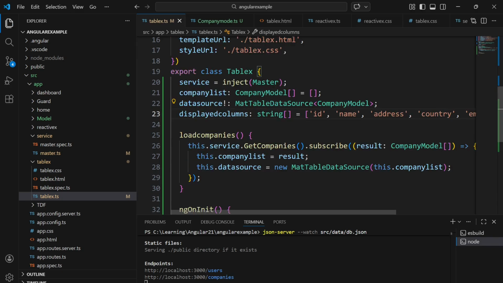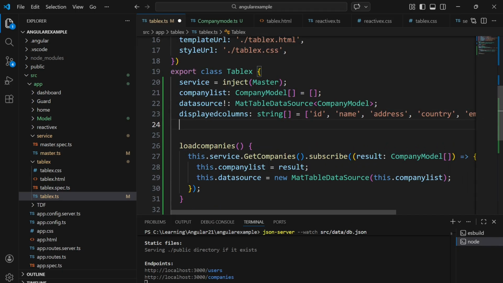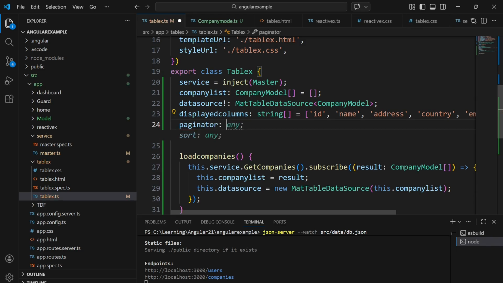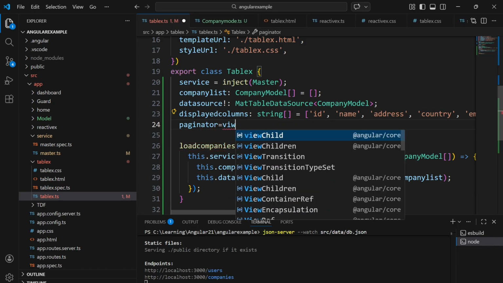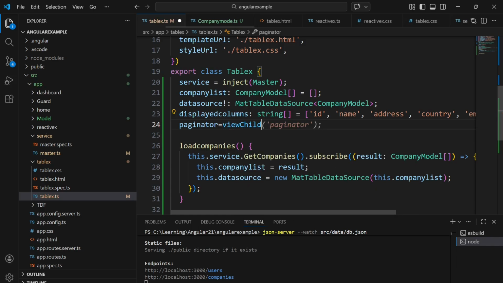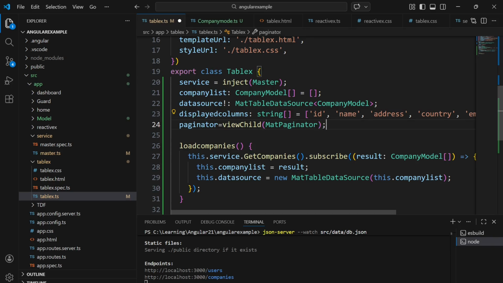The next thing is to make sure we include pagination and sorting. The respective elements we need to add on the HTML side, and also we need to access them in our code section. By using viewChild we can do that. Since we are in Angular 21, we can use the signal-based viewChild. Paginator, viewChild, MatPaginator, and we can make this required.